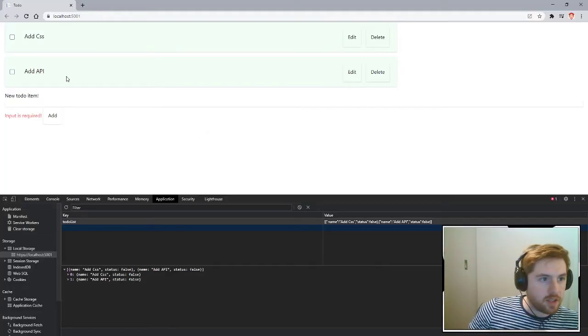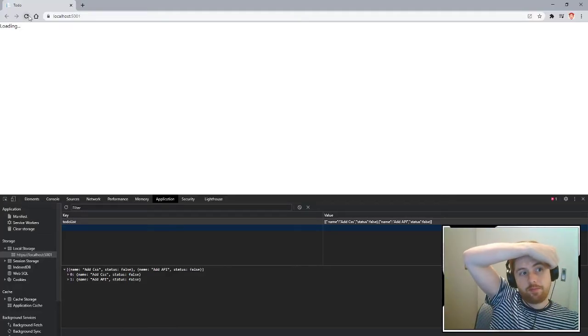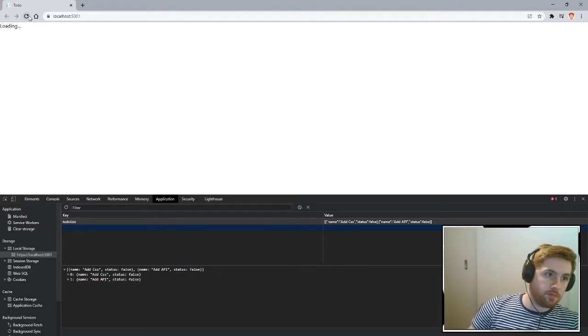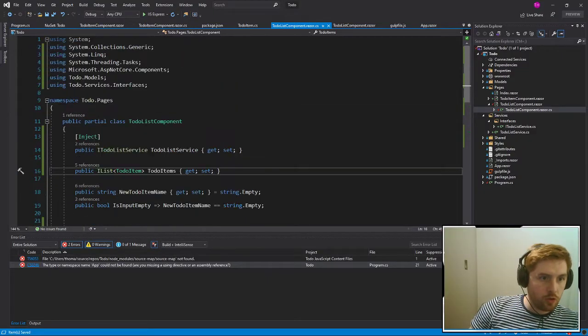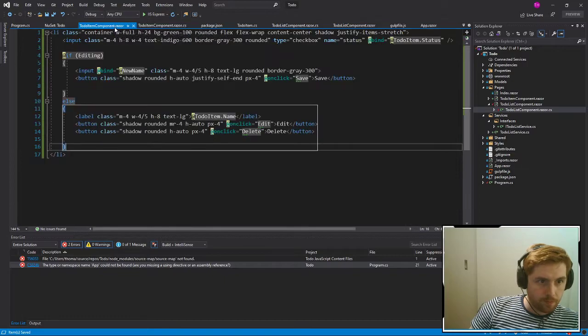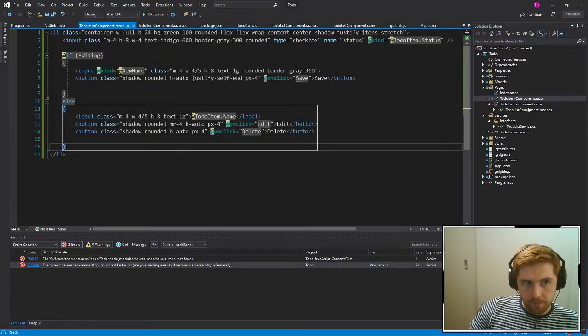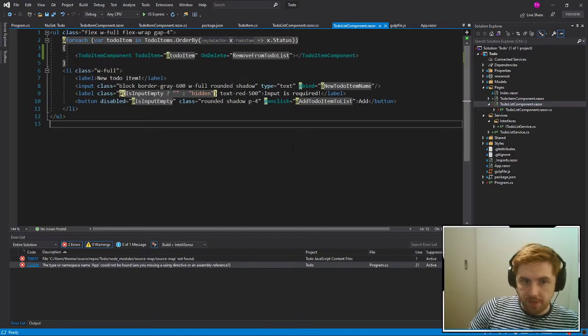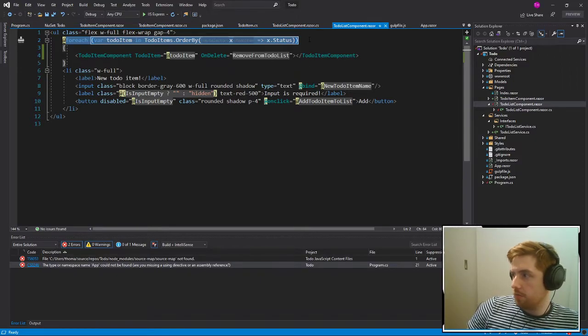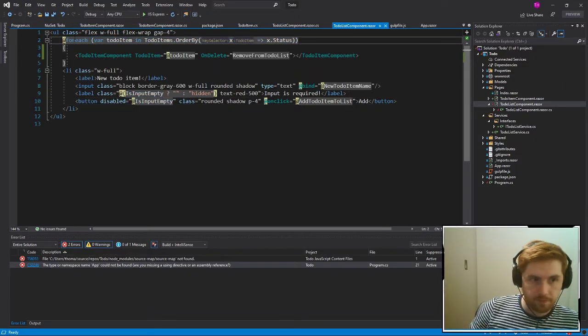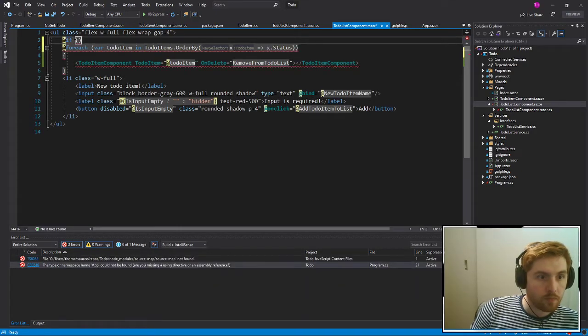If we check our page, it's probably gonna break. Yep, because it's trying to loop through all this, but there's no list, so it cannot loop through it. So do items.Any or does not equal null.